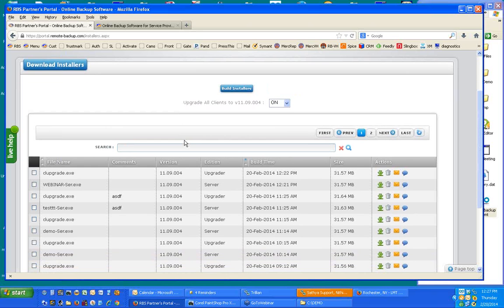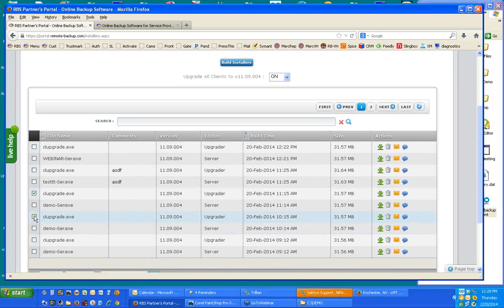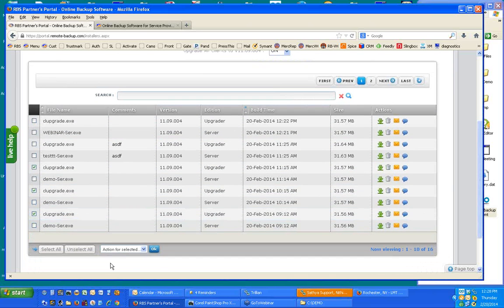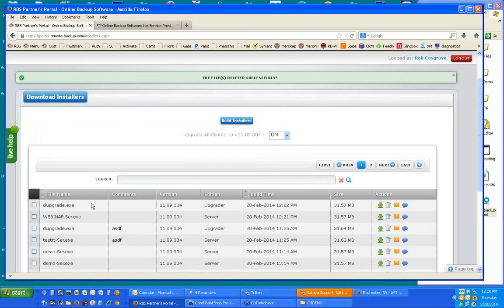Let's see, what else? I think that's it. That is it. I don't think there's anything else I can show you about this. If you have any questions, let's see. Ben wants to know if he should delete all the old CL upgrade files in the portal. That's a good one. No, don't, because it's always going to take the latest one. If you want, you can delete them, and that's easy enough to do. You just click them all like this, and then you pick action for selected is to delete, and you click delete, and OK. That'll delete them all. Yeah, it's probably a good idea.